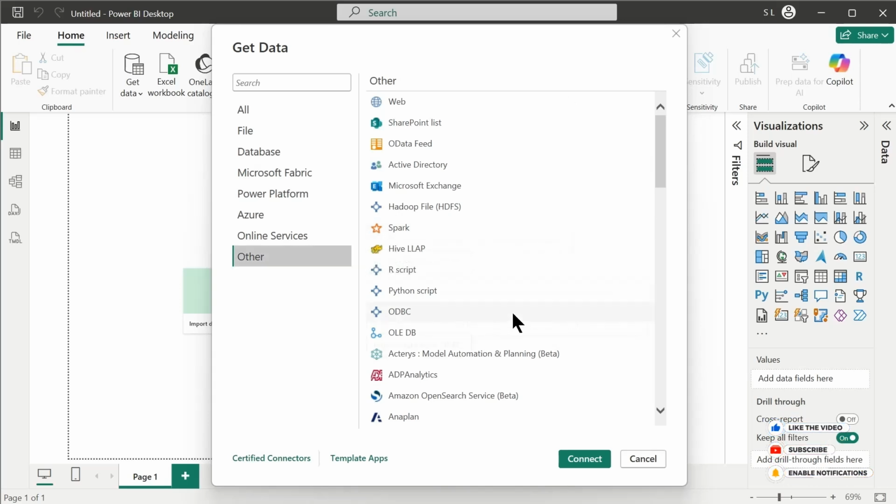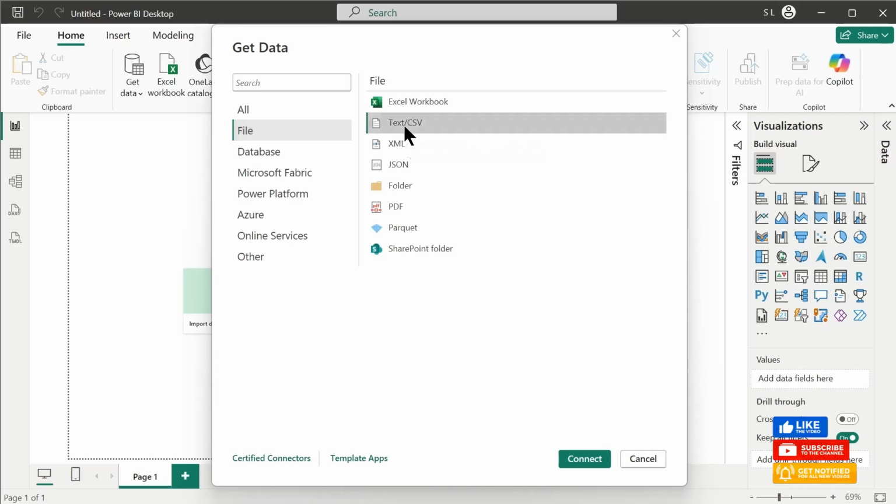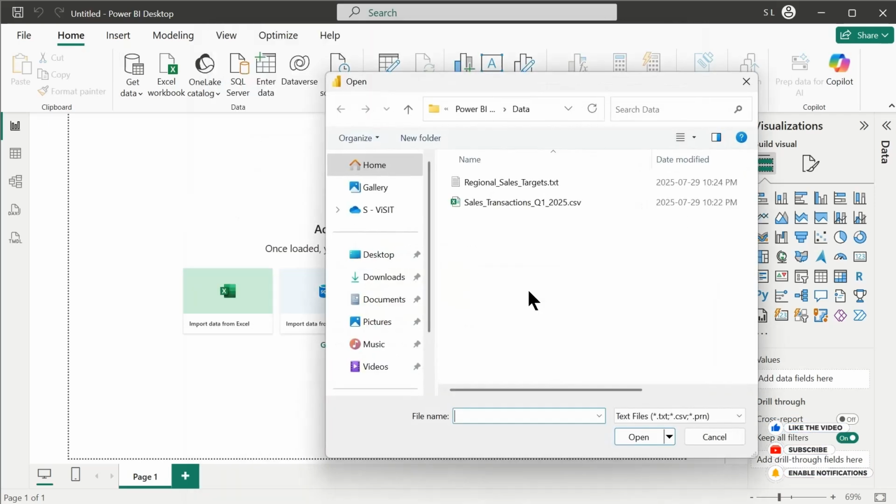So first of all, we will connect to a CSV file, and for that we need a CSV connector. So let's go to the file section, and here we have a connector that can connect to a text file or CSV file. So let's select this connector and click on the connect button. And since this connector can connect to CSV files and text files, we can see both files in the open window. So let's select the CSV file and click on the open button.